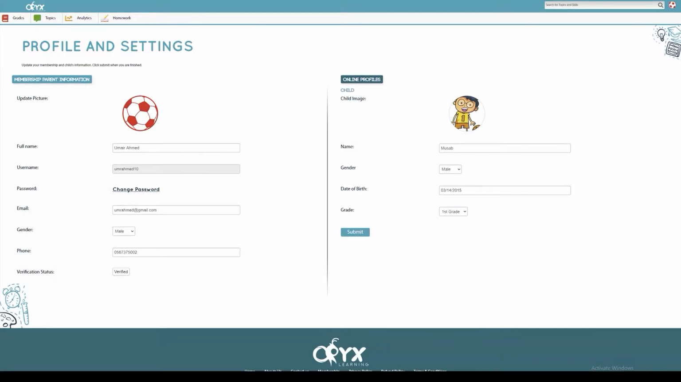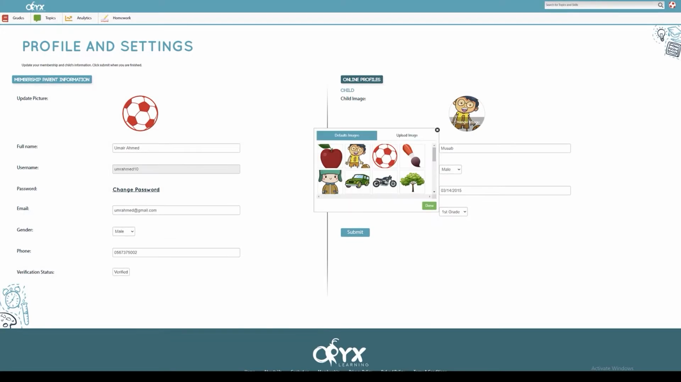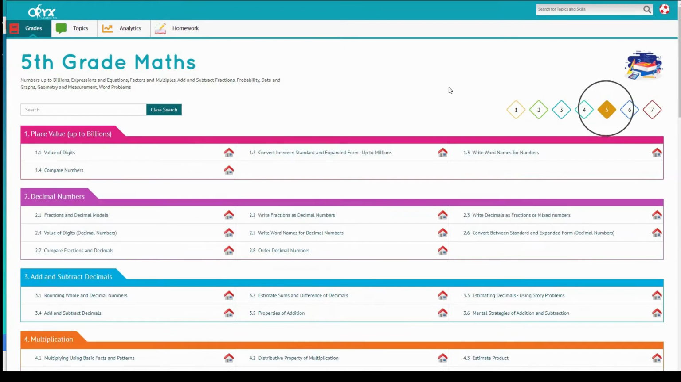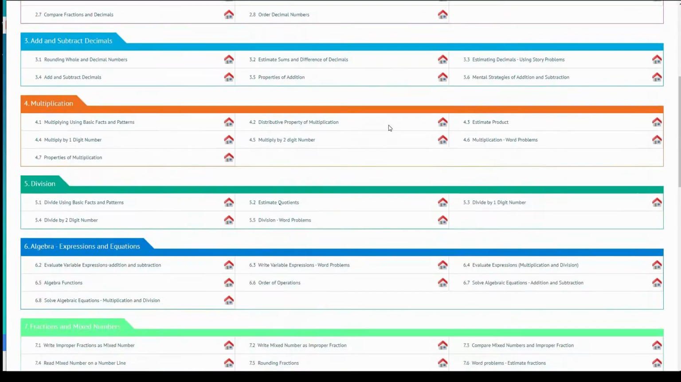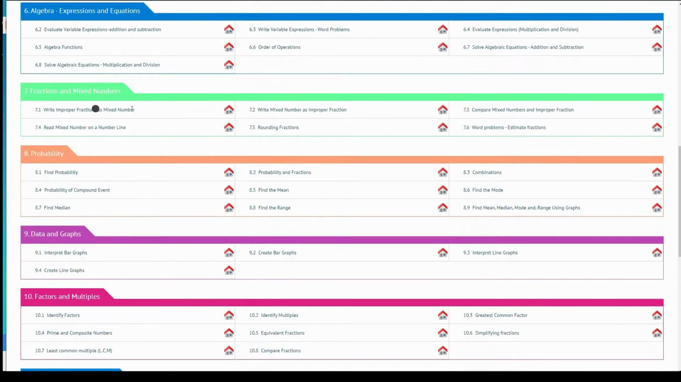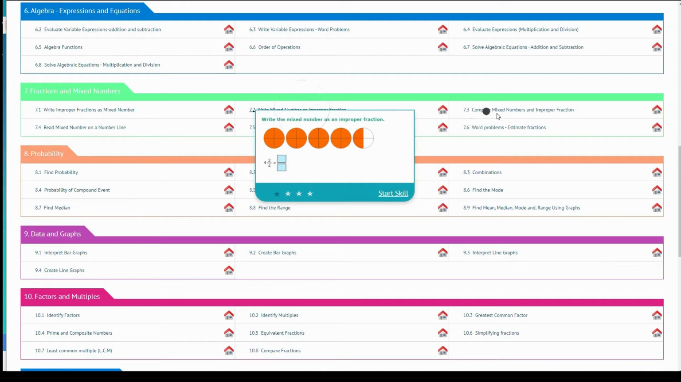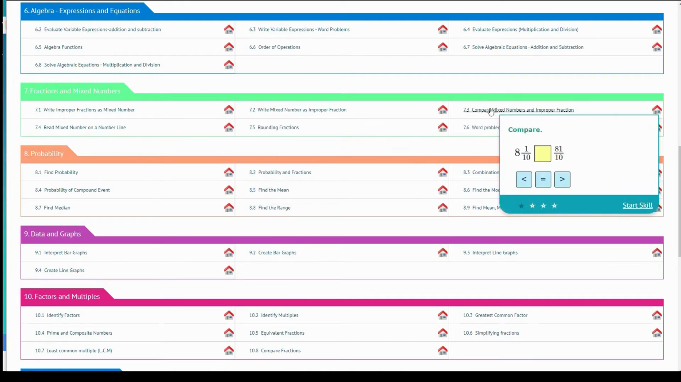On the Profile and Settings page, the learner's username and profile picture can be set. Suitable lessons can be selected both by the learner's grade and topics. Place the cursor on the lesson name to preview.